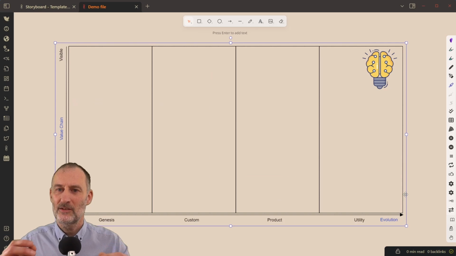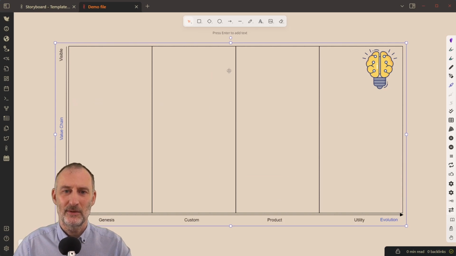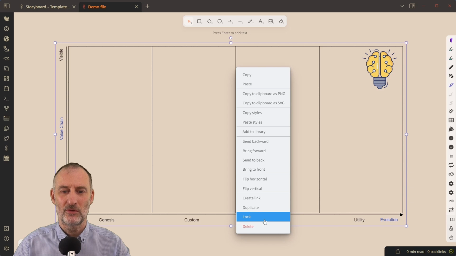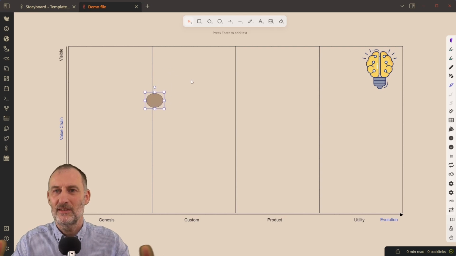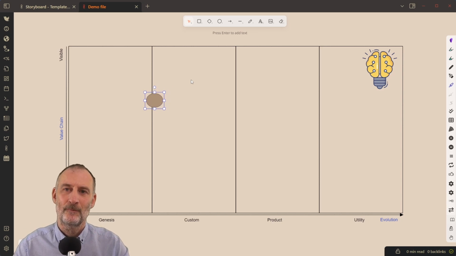Now, it is good to lock this as well, so it's not in the way. So I'm going to click lock. And now this drawing is embedded. And if I draw on top, then it works just the same as the previous option. But now in this case, this is an image.